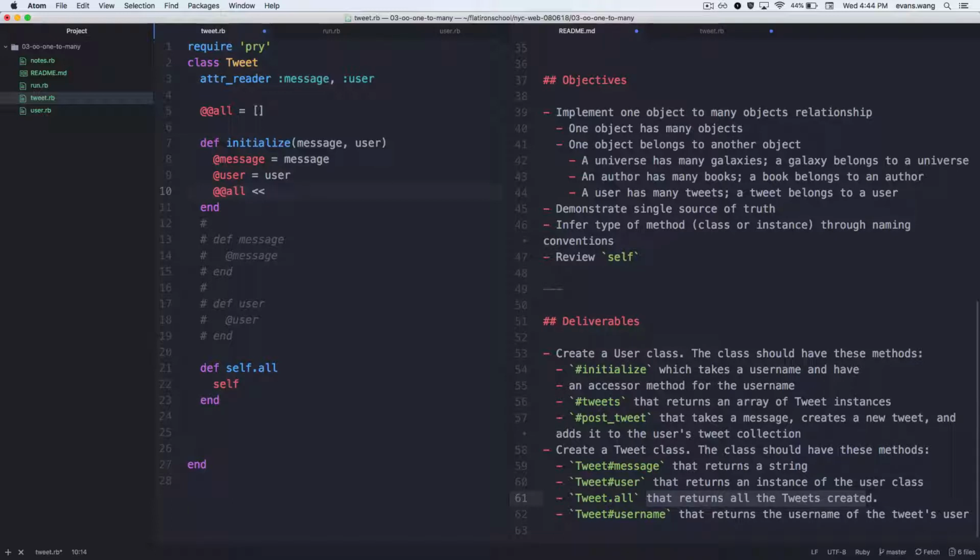What do I want to push into this all array? I want to push in the current instance that just got initialized. That current instance that just got initialized on the .new is going to be the instance itself. And I will try my best to explain that as best as I can.